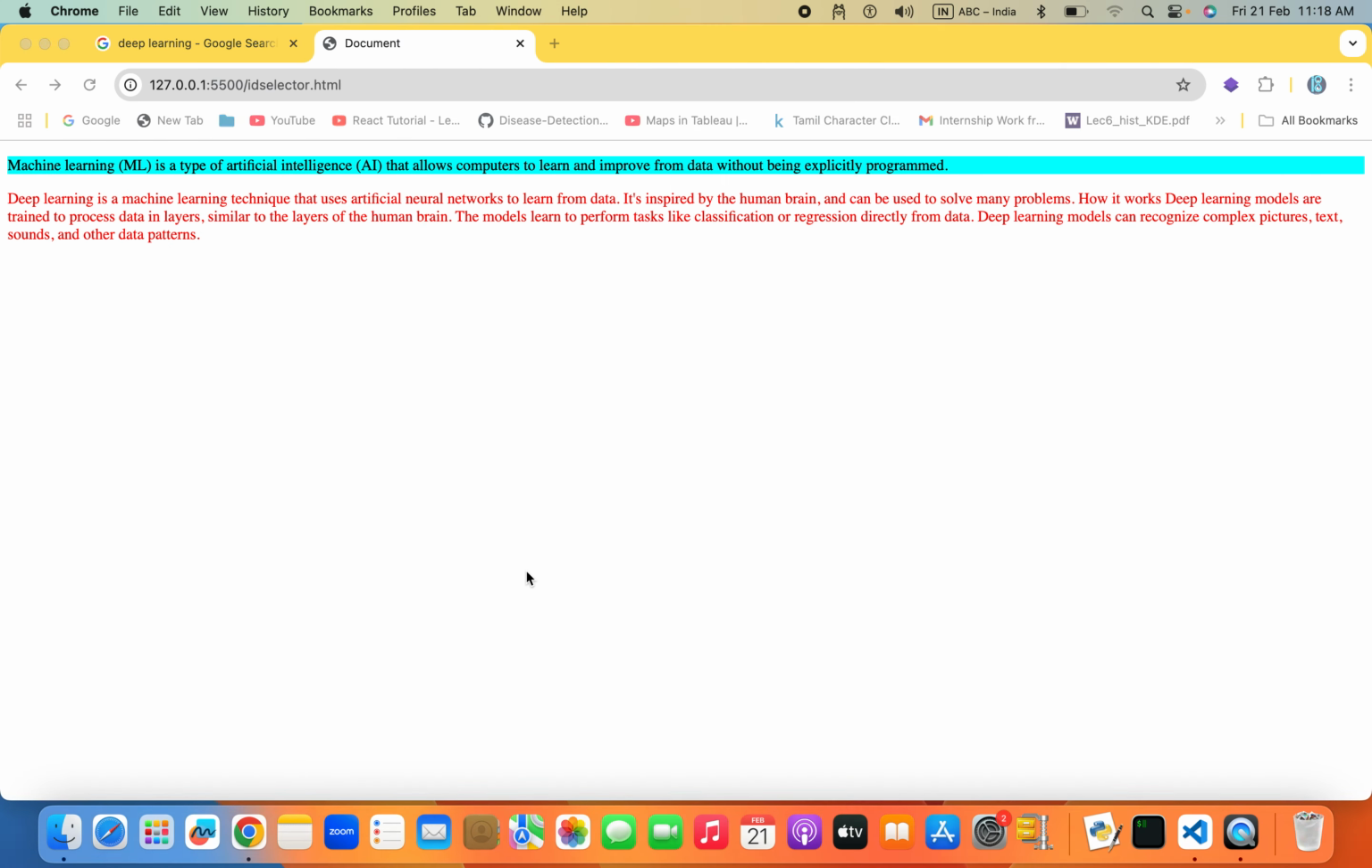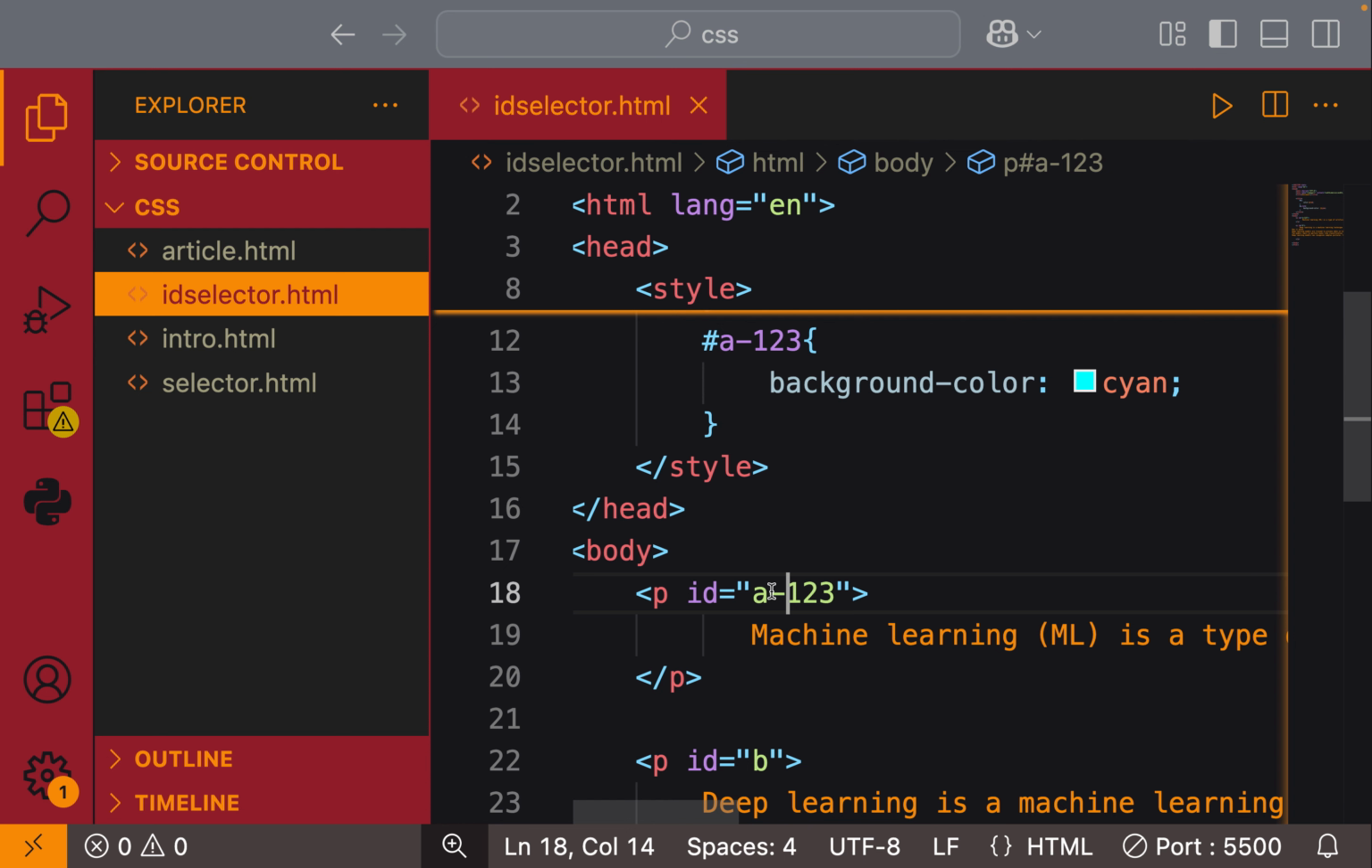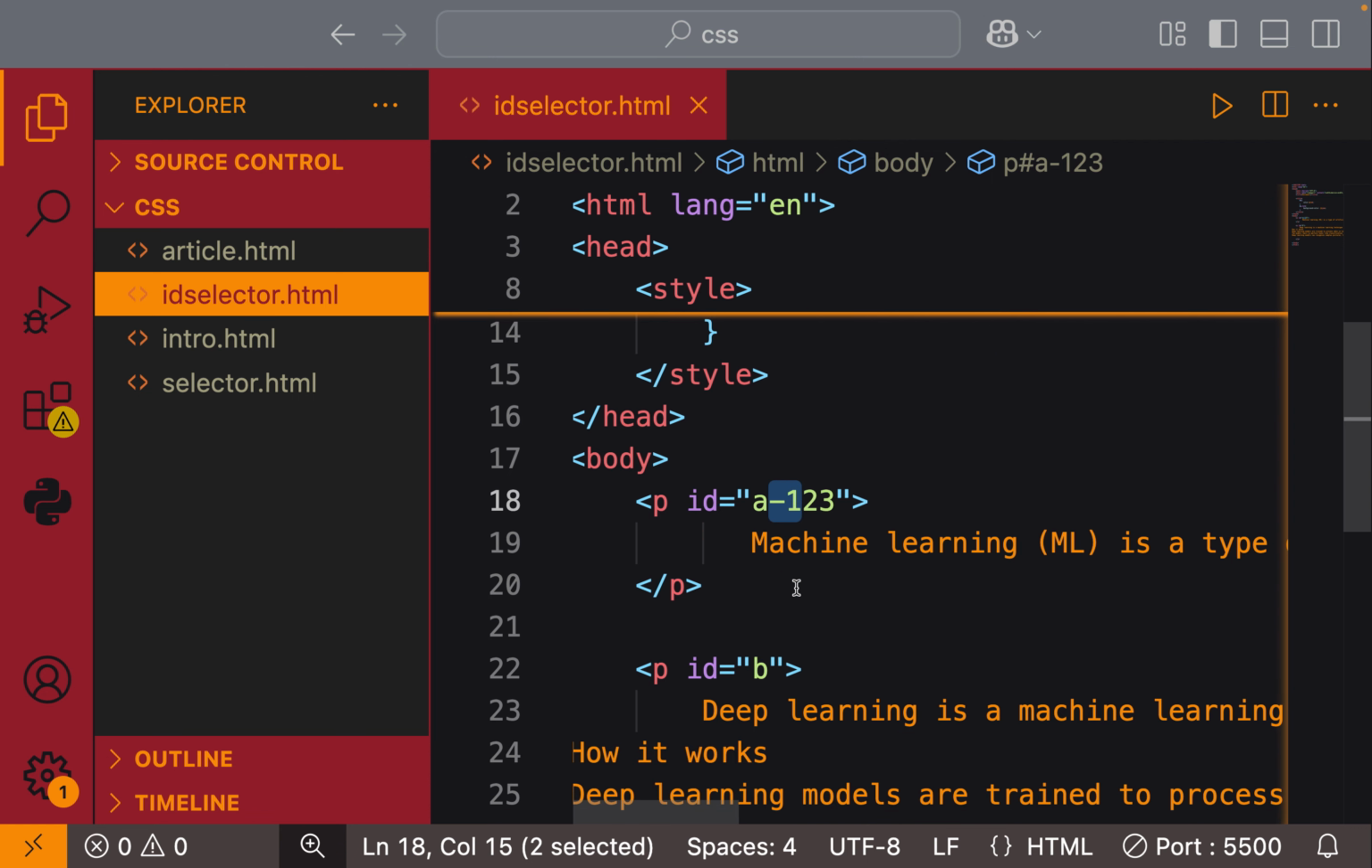It's perfectly working. Let me give a clear indication of what a valid identifier is in a separate video. This video is to explain what an ID selector is.